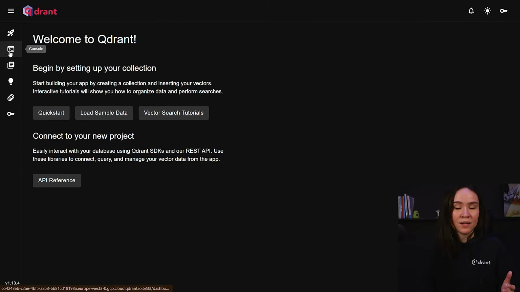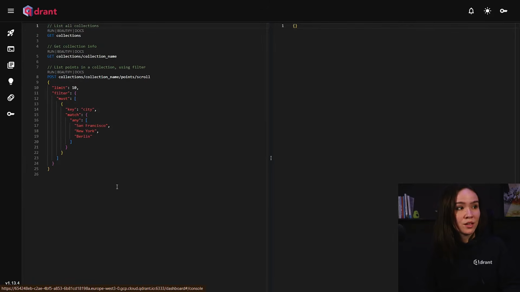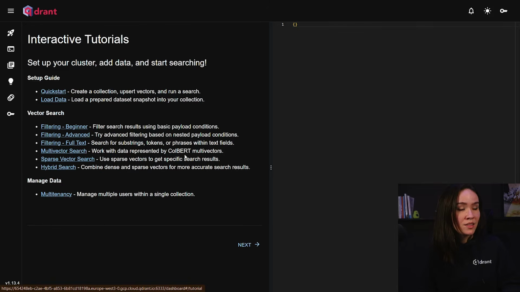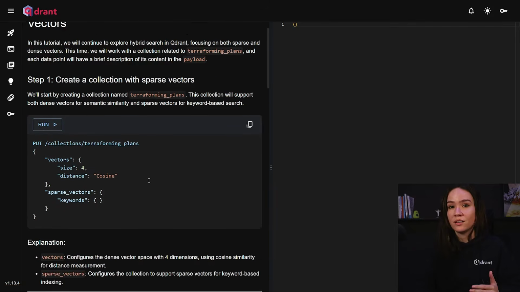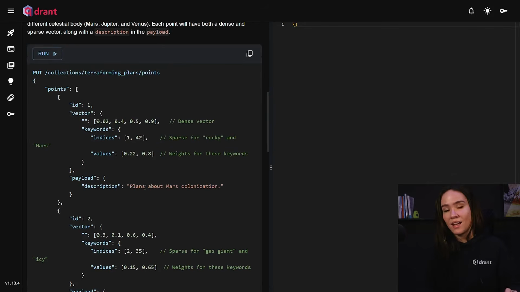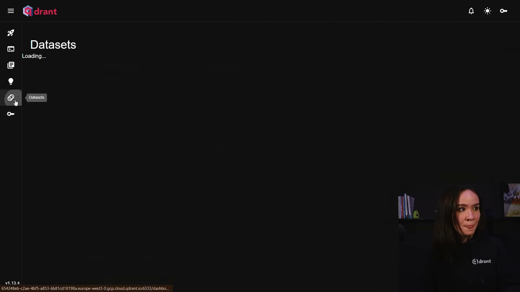The web UI is a place where you can see what's happening within your Qdrant cluster and interact with it as well. So you can use the console to send commands directly to your cluster. There's also a view of the collections that you have. Right now, we don't have any collections, so we can't see anything. And there's a bunch of cool tutorials that you can get started with, just seeing how Qdrant works in practice and trying out some of our features.